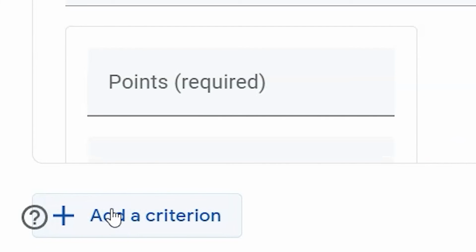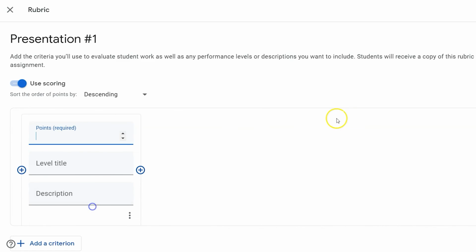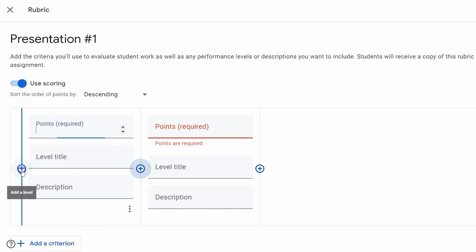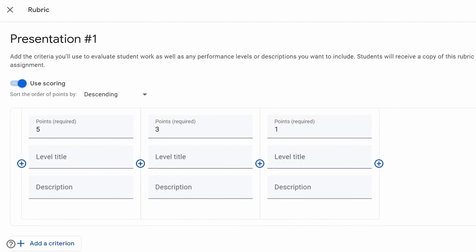You click add a criterion. It's going to give you a title, a description, a point value, and then again, you can add or create extra levels. So you could show a 1, a 3, and a 5, just like you would show in a typical rubric, a paper rubric. You would have a description of what 1 work looks like, 3 work looks like, and 5 work looks like.